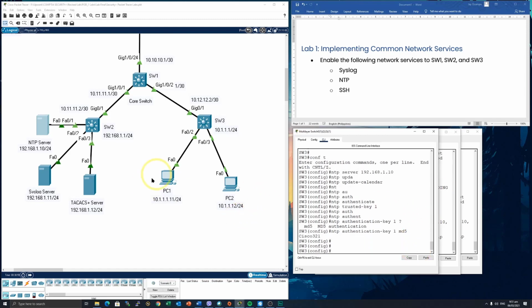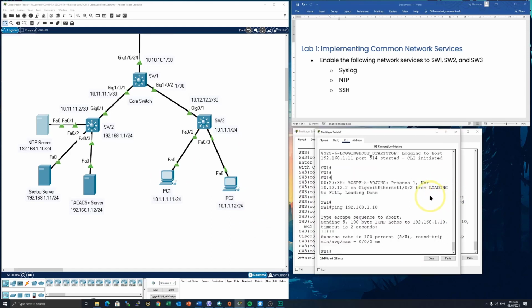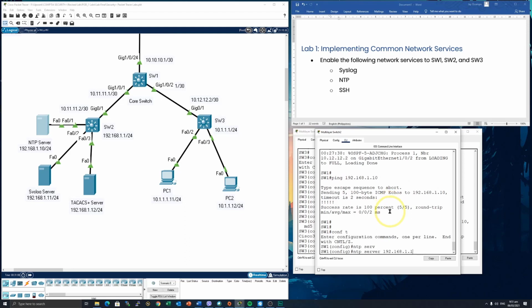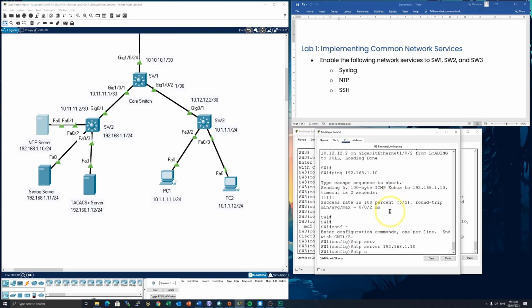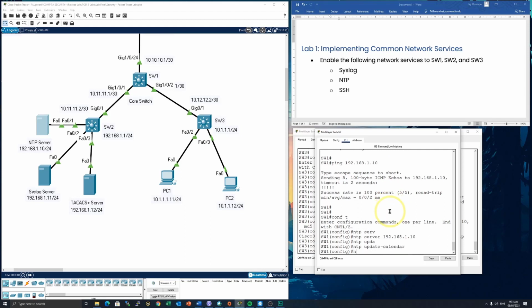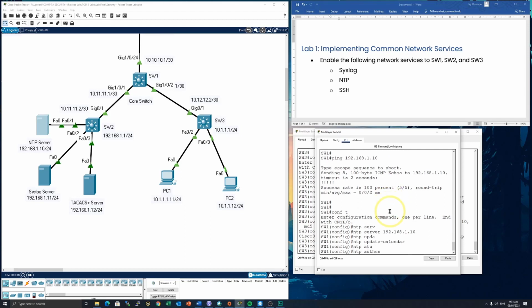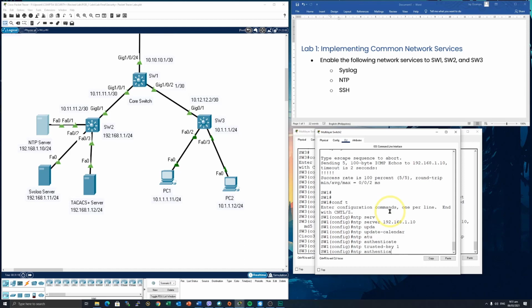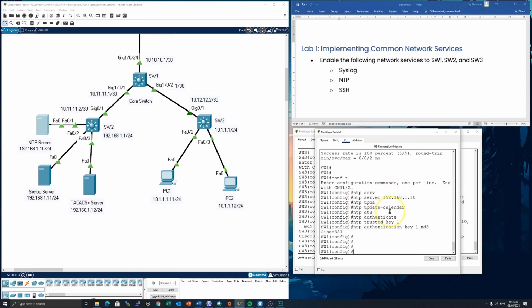All right. Then let's go to switch 1 rather. So tell the switch, hey, this is the NTP server 192.168.1.10, NTP update calendar, then NTP authenticate, NTP trusted key 1, NTP authentication key 1 MD5 Cisco321.